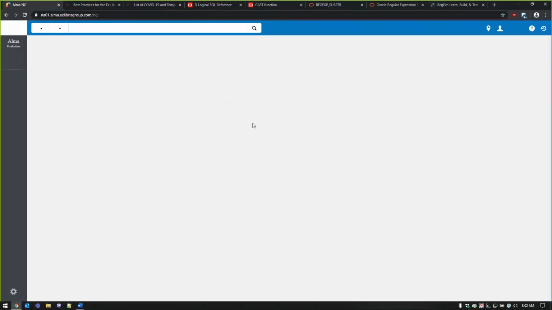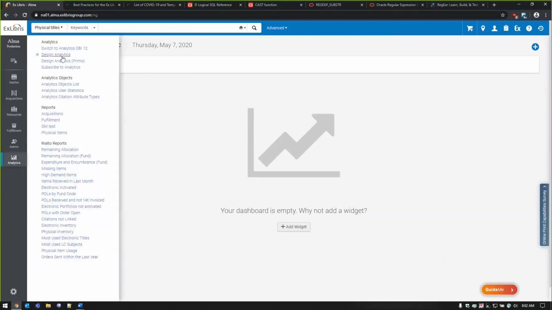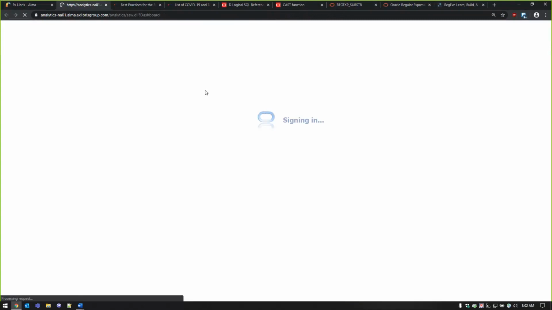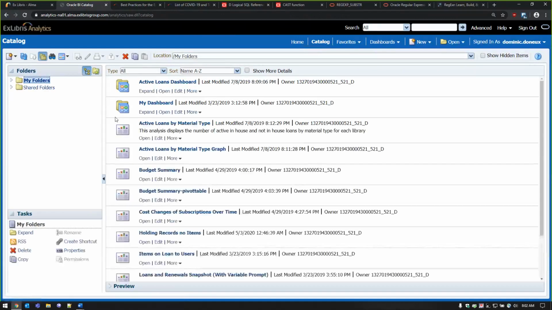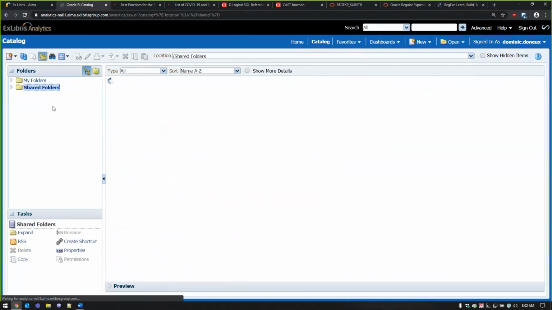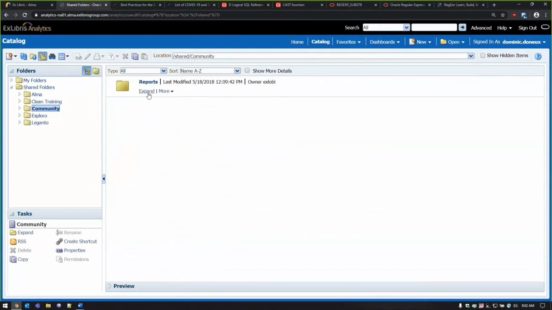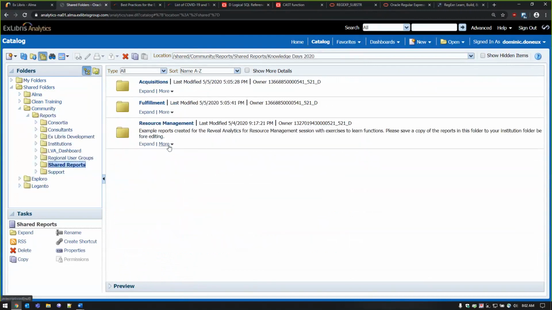Our environment has a preview of a new interface for Rialto, so that's why it looks a little bit different, but please just ignore that. We're going to go into Design Analytics, which would be at the top of your Alma environment, and log in. And we have a number of example reports that we've created for this session, which we will be working through today. And these will be available to you as well by the end of the day tomorrow. They are located under the shared folders, community, reports, and under this Knowledge Days 2020 folder.